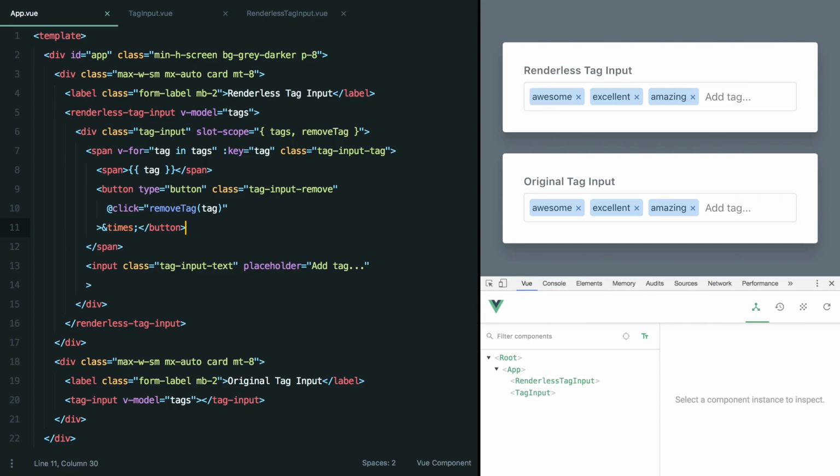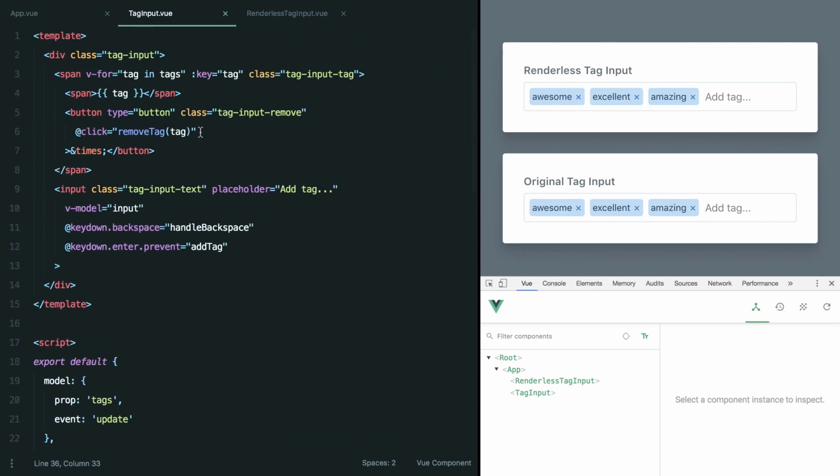Now that we've got our tags rendering correctly and we have the remove functionality implemented, let's work on getting the actual input field itself to work. To start, let's take a look at the template in the original tag input. You can see up at the top, we've got a few things defined on the input element.